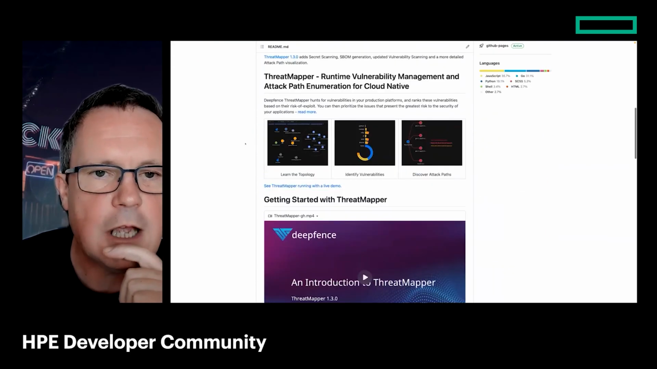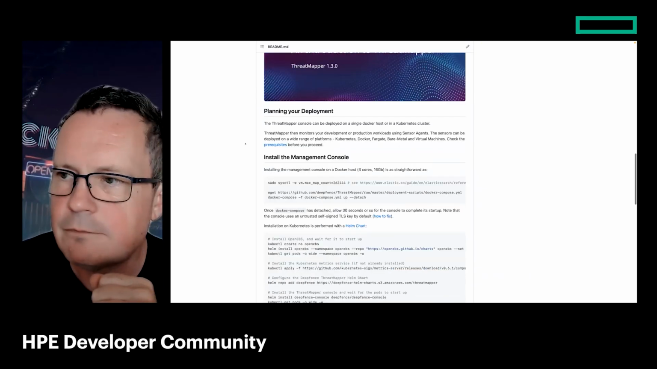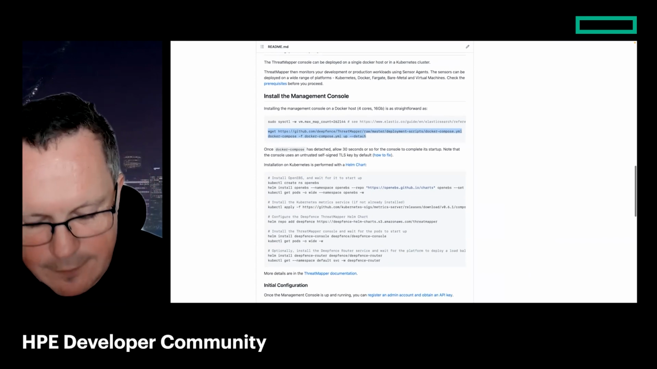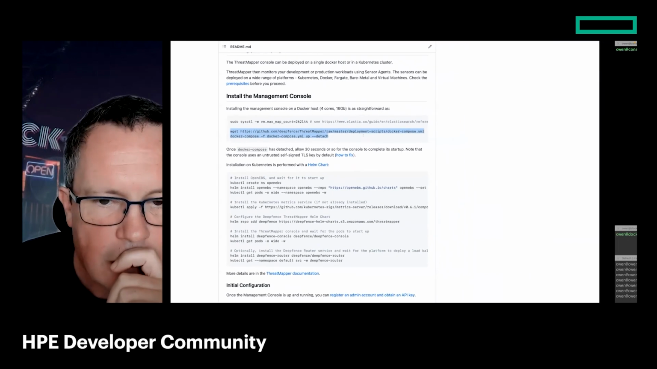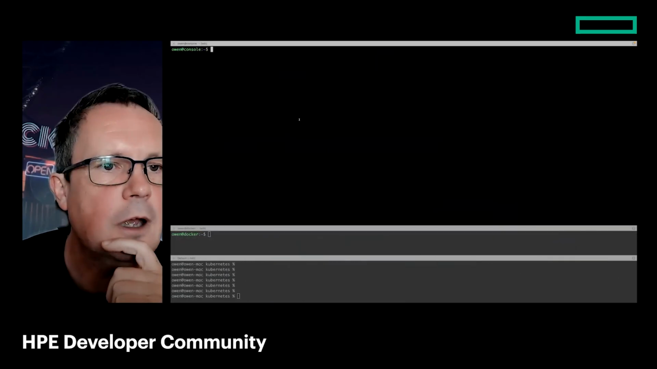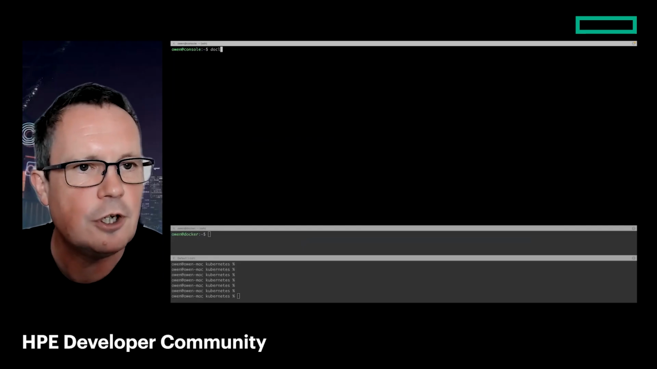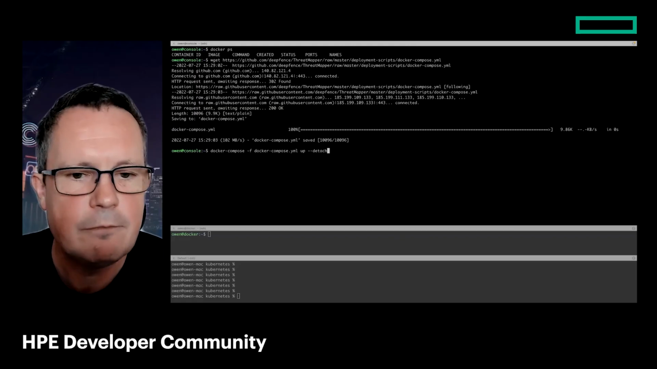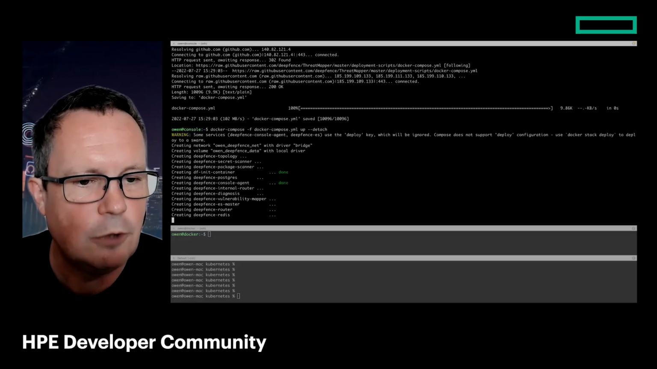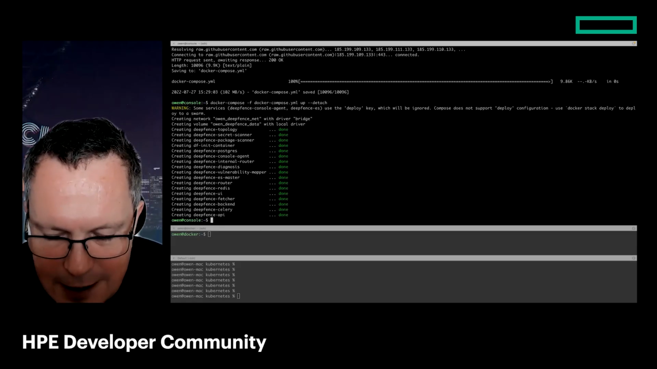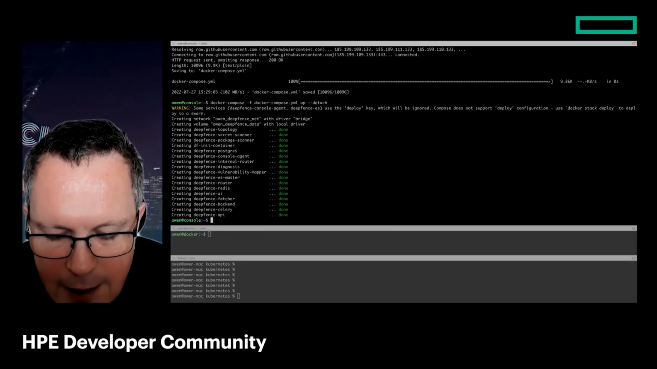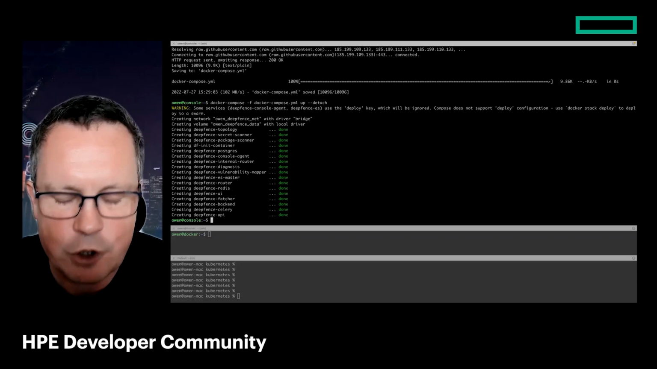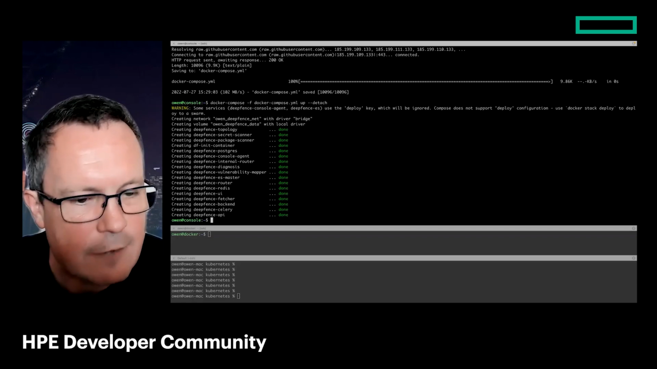ThreatMapper is made up of a couple of components. You can find the documentation here on our README. What I will do, first of all, is deploy the key component, which is our management console. I'm going to deploy that on a Docker host, this machine here. So, freshly installed, nothing running. We grab the Docker Compose file, and then we're going to run Docker Compose, and that will stand this management console up. In a production environment, you may want to deploy this management console on a dedicated Kubernetes cluster instead. And we have tooling for that as well.